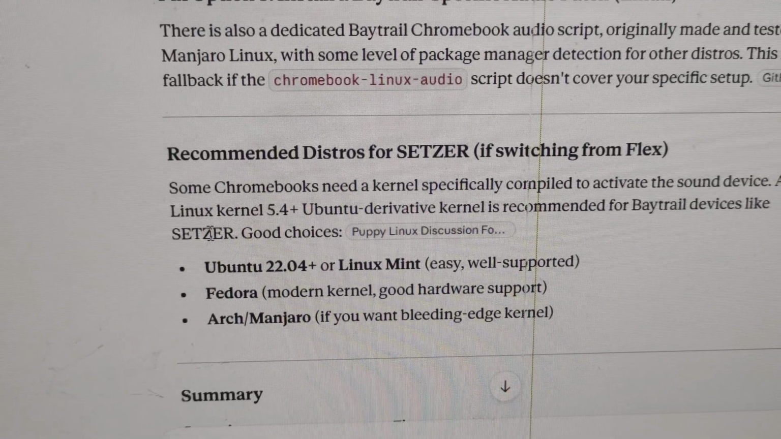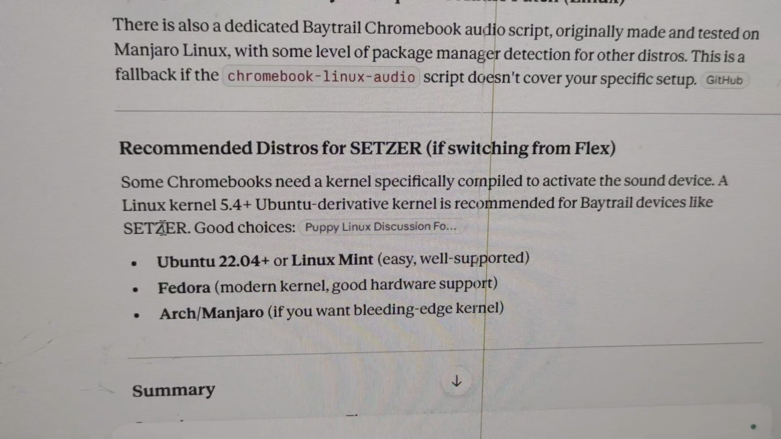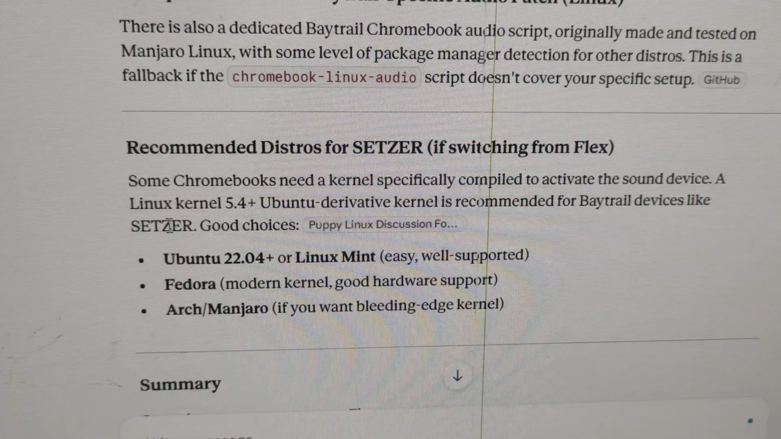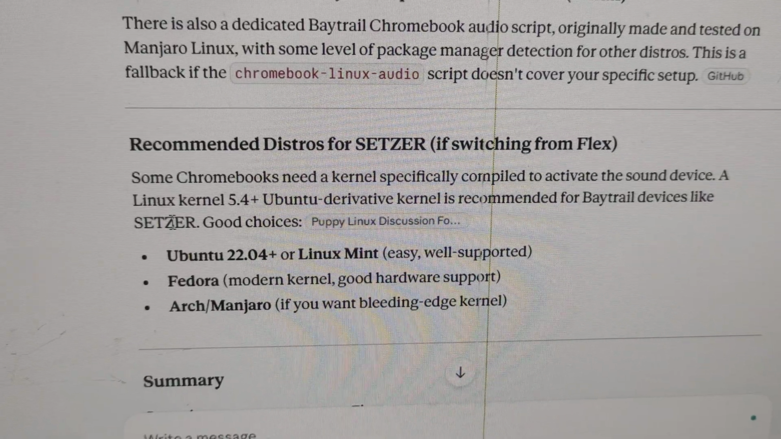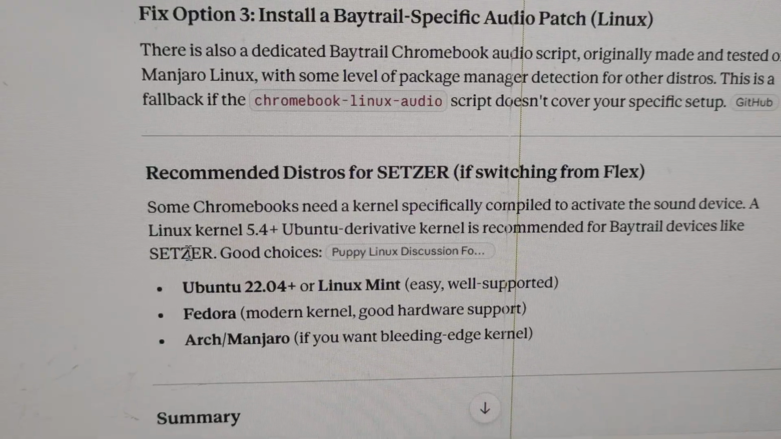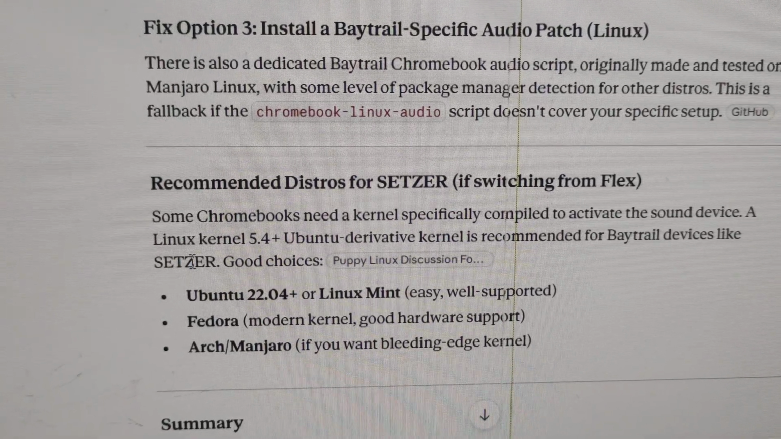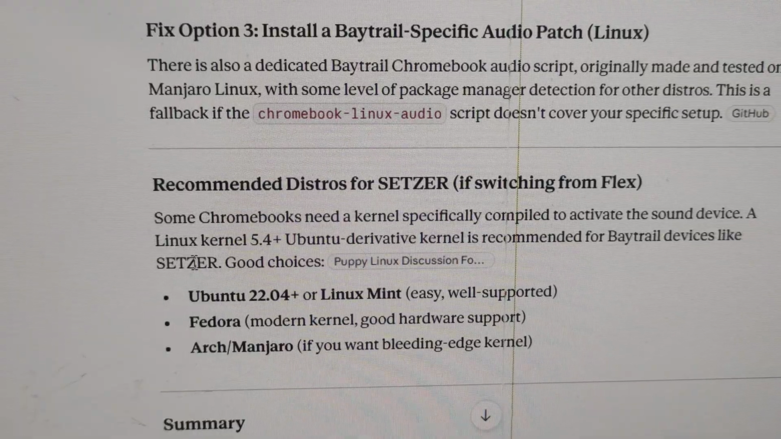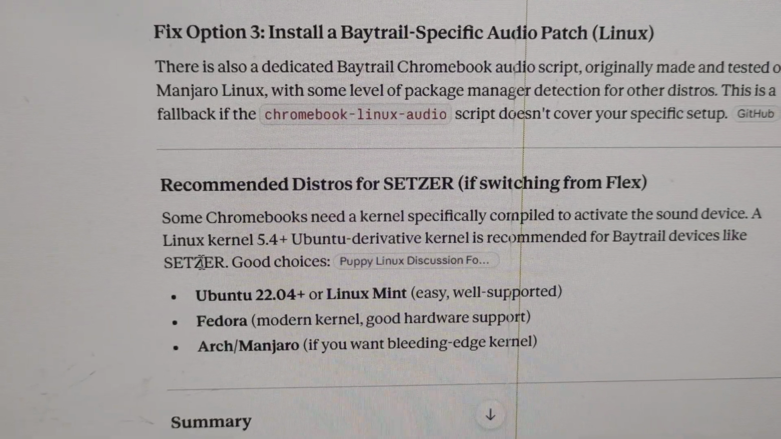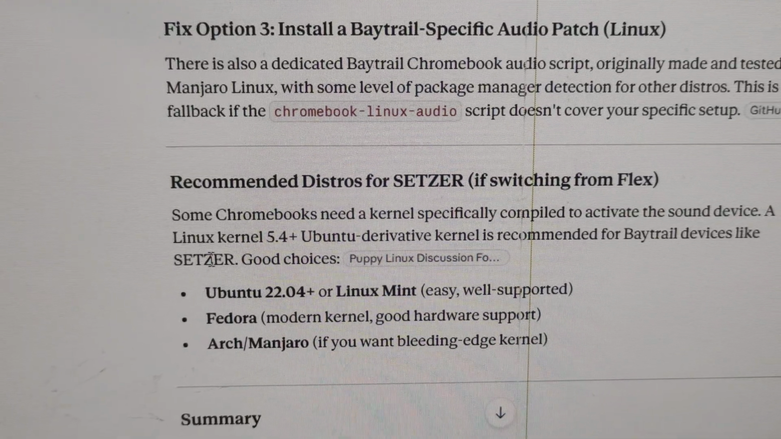Some Chromebooks need a kernel especially compiled to activate the sound device. Linux kernel 5.4 plus an Ubuntu derivative kernel is recommended for Baytrail. Okay, these are the discussed guidelines. You can easily contact me or comment on the video. I will try to fix your problems and make a unique and practical tutorial if I get a chance to receive any Chromebook 11th generation.